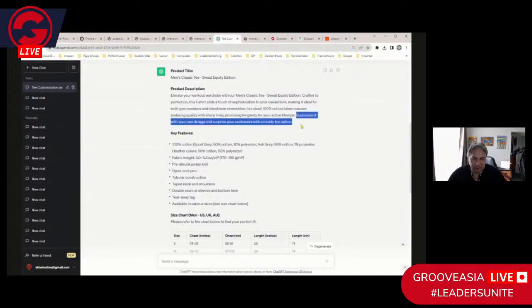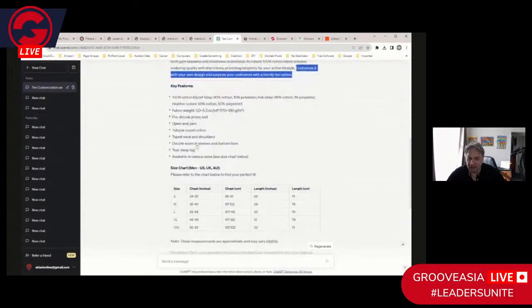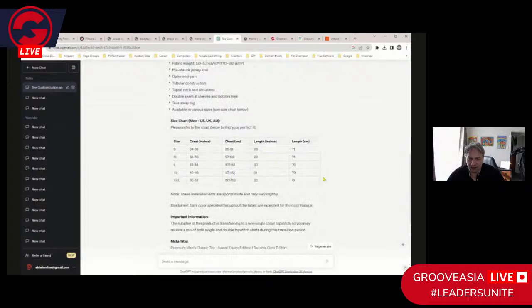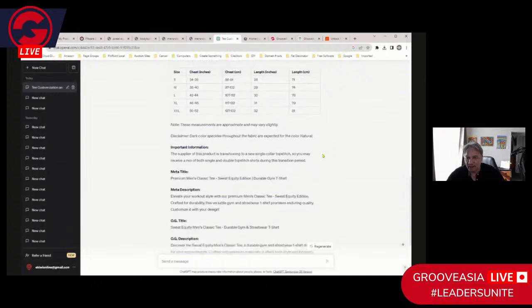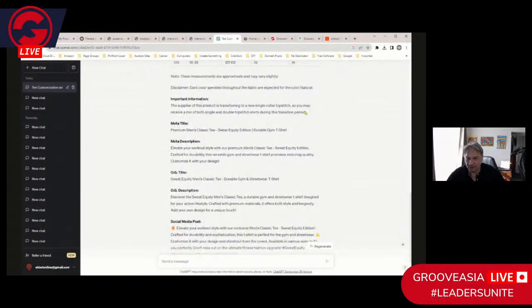Okay, so we probably need to take that bit out, because that's a little bit of text that's only really for myself to sell it. But it's got the key features, and if you notice, it's actually created the chart as well. So this is the chart that it's created for me. Now I've got a chart that I can copy and paste into the important information.